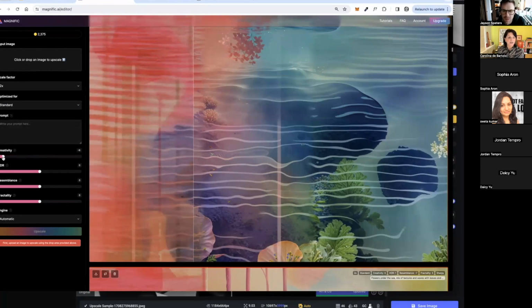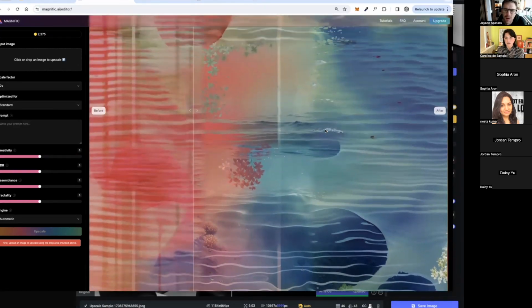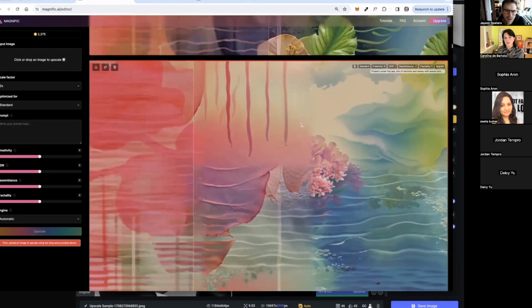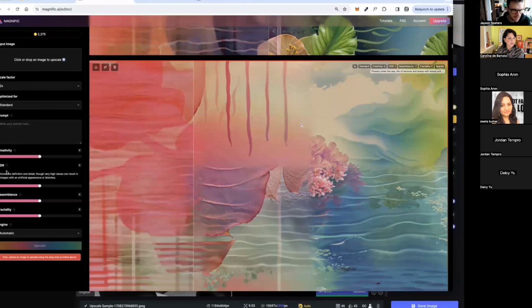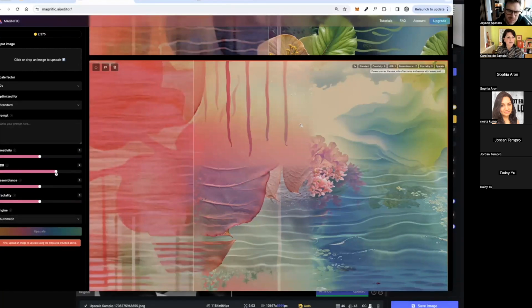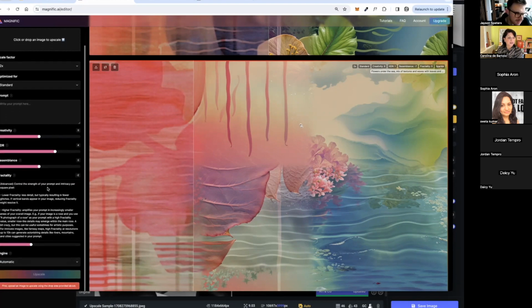And then here's where you would change the creativity. Creativity down is going to be more fidelity to the image. Creativity up is going to be more additional things added to the image. One thing that's nice about this tool is that once you do it, you see at the top here, I had set it to 2x. I used the standard. I had creativity at 6, and then I did HDR. I can't remember what they all do, but I read them. They have these little info buttons. It increases definition and detail, although very high values can result in images with an artificial appearance or blotches. So again, you can play with these, turn them up and down and see what you get. And fractality, I don't know what that one means. It sounds interesting though. Control the strength of your prompt and the intricacy per square pixel.